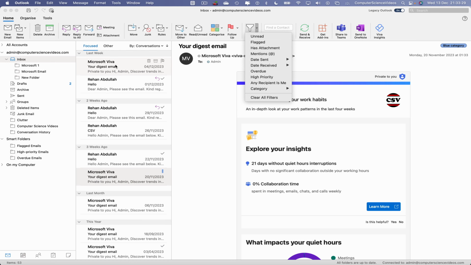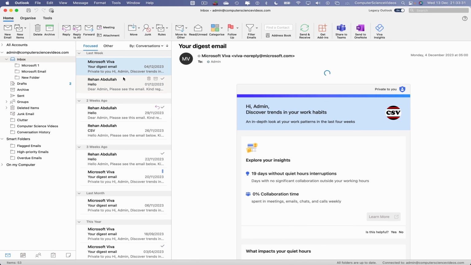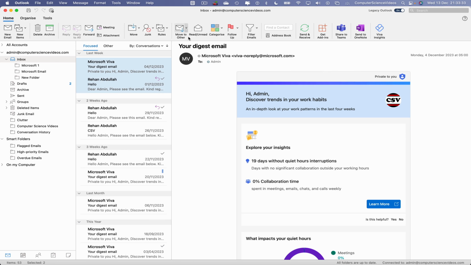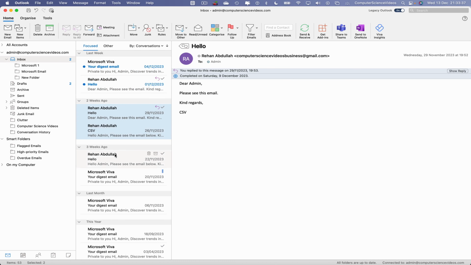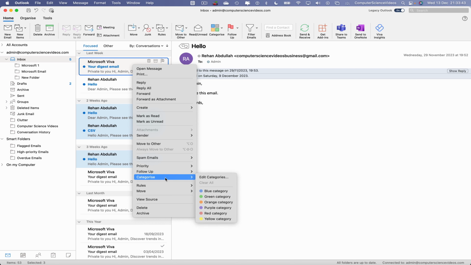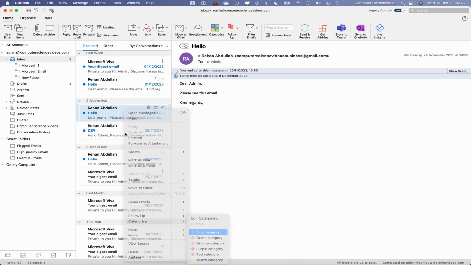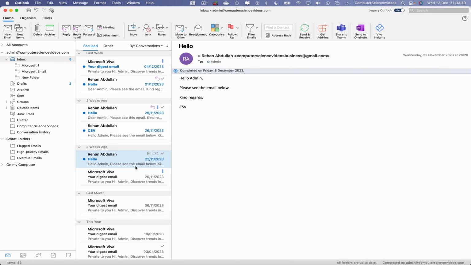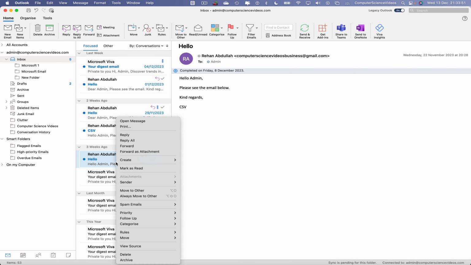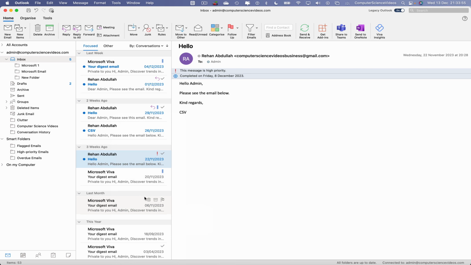What I will do is click on a couple of emails and put these emails as unread. And now I will color categorize an email with blue. And now another email, what we will do is then put this email as high priority, so we then know what we are working towards.